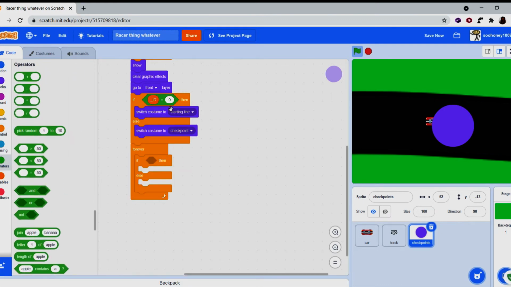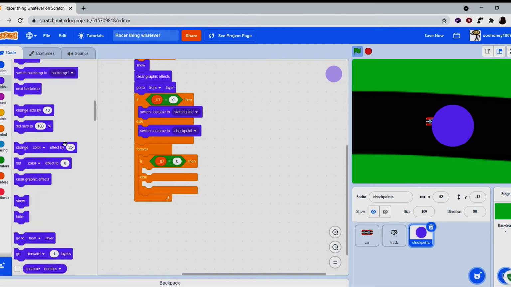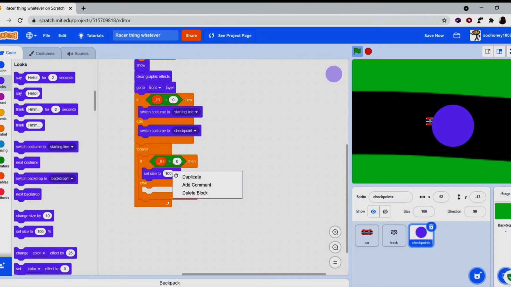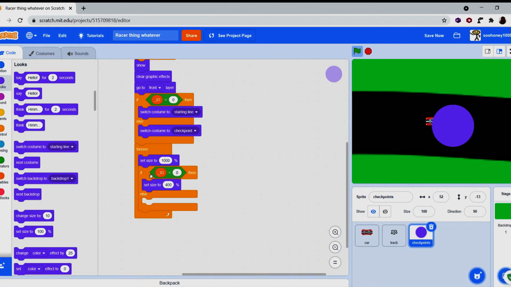If else, oh my god, duplicate this, put it in here. If else, what you're gonna do is set size to and set size to. I'm gonna set size to 400% and 1000%. Or actually, why am I doing that? Just 1000%. There you go.